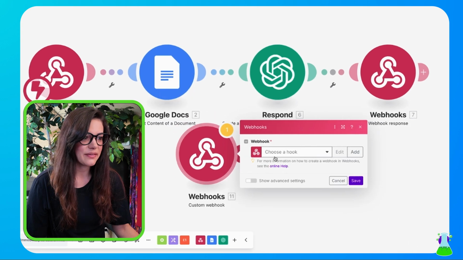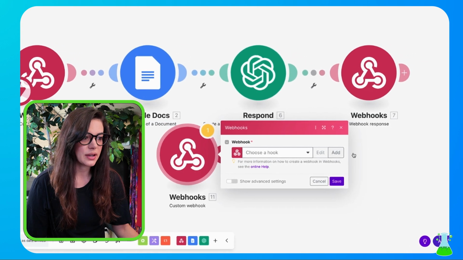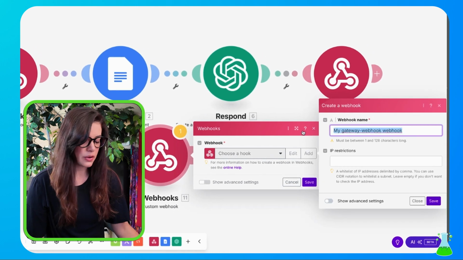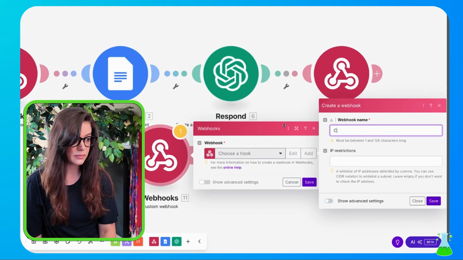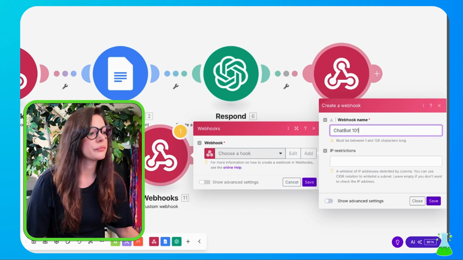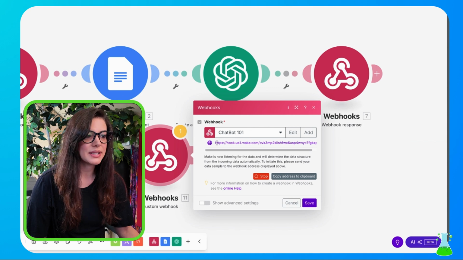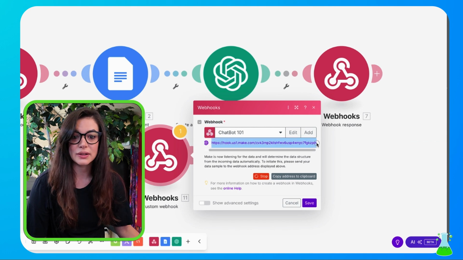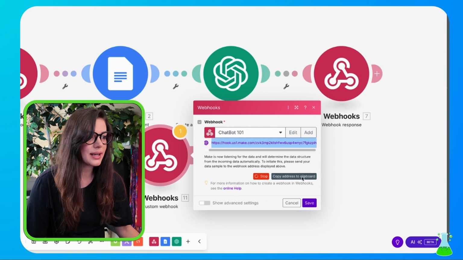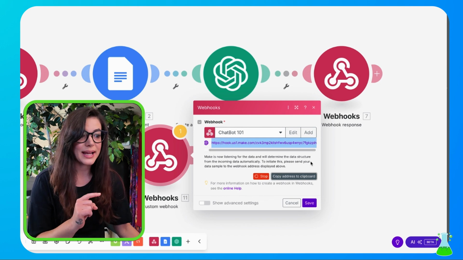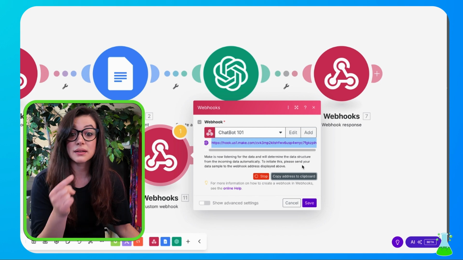Once you have this, you're going to want to choose a hook, but you don't have it yet, so you're going to add one in. The hook name for this is going to be Chatbot 101. I'm going to hit save. Because I put in the name of the webhook, now I have a link for that webhook. We're going to copy that address to the clipboard and save it for later. We're going to end up putting that link into Lovable.